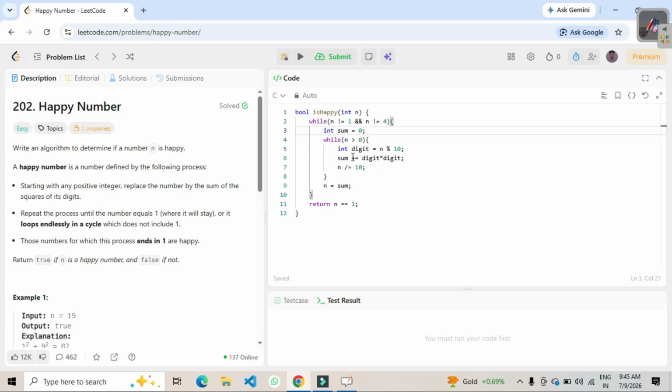int digit equal to n % 10. This extracts the last digit. For example, if n equals 19, then 19 % 10 equals 9, so digit becomes 9. On the next line we have sum equal to sum plus digit squared. We square the digit and then add it to the sum. In our example digit equals 9, sum is initially 0, so 0 plus 9 squared equals 81. So the sum becomes 81.